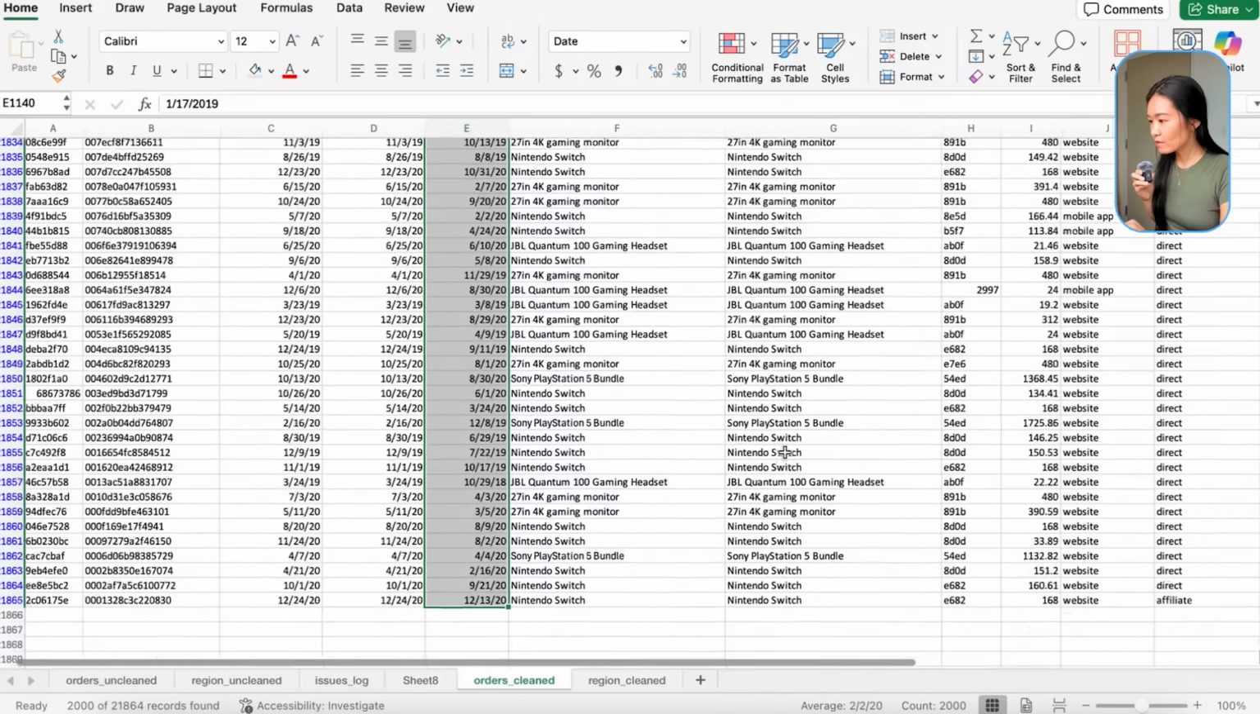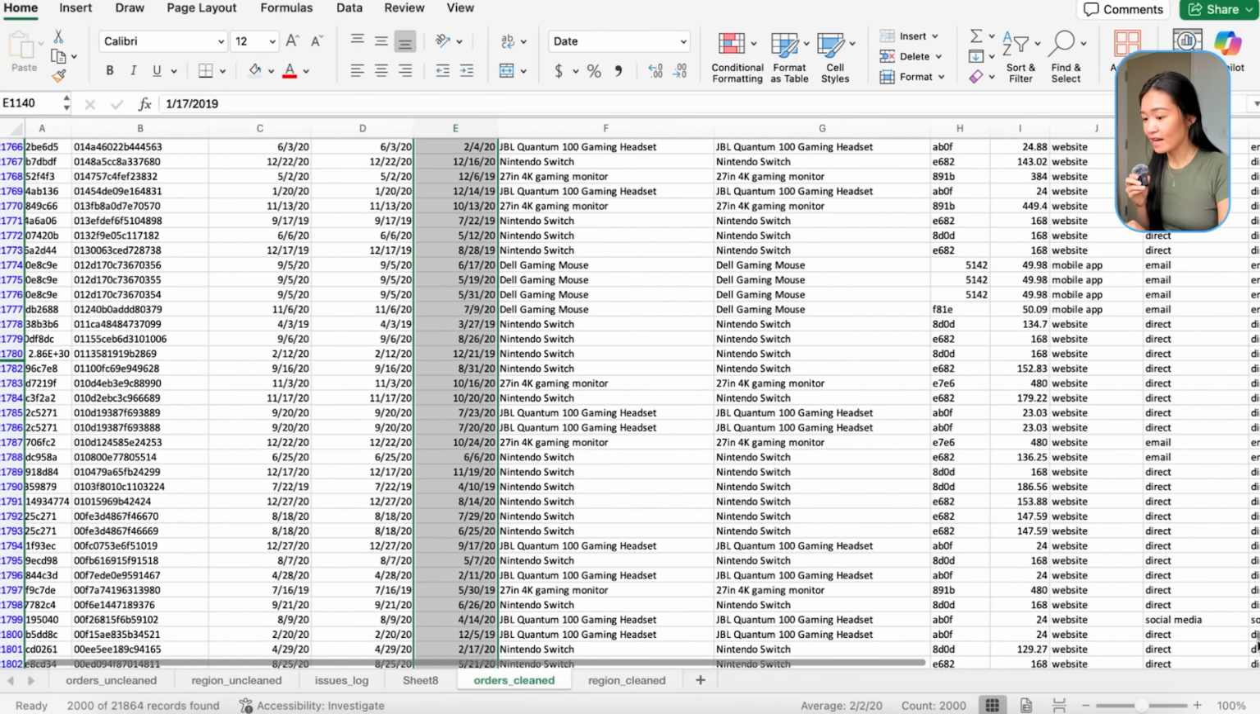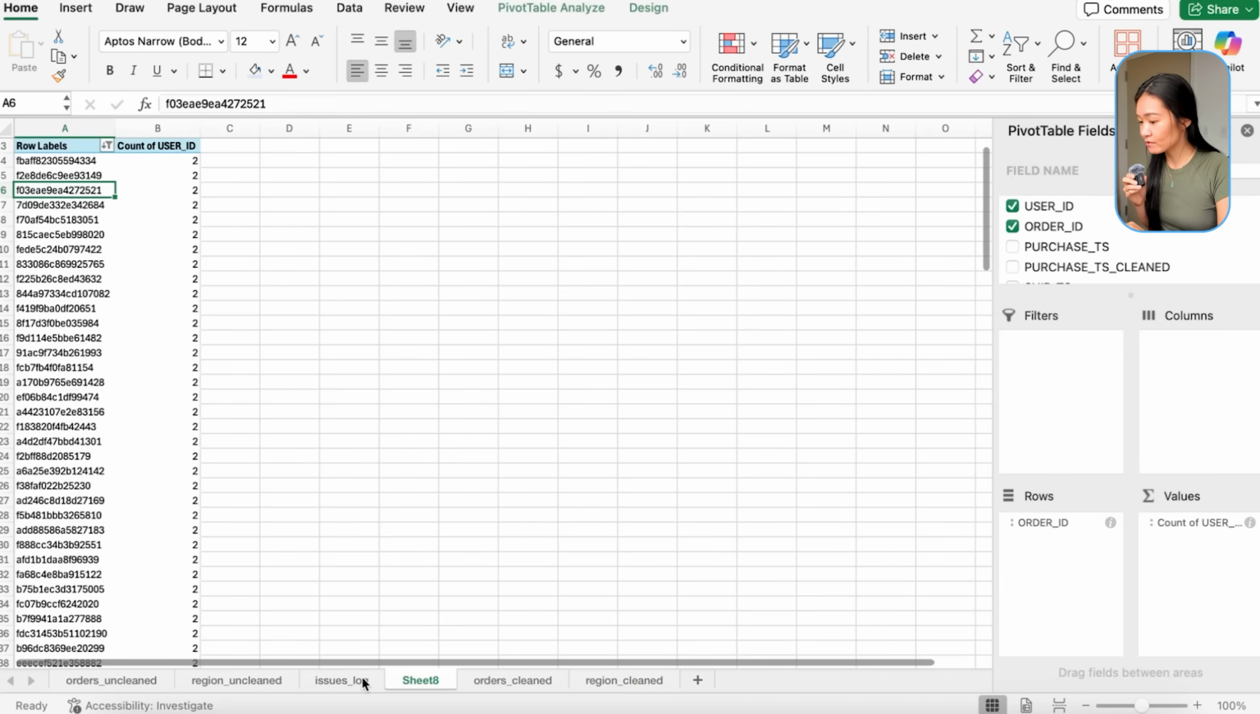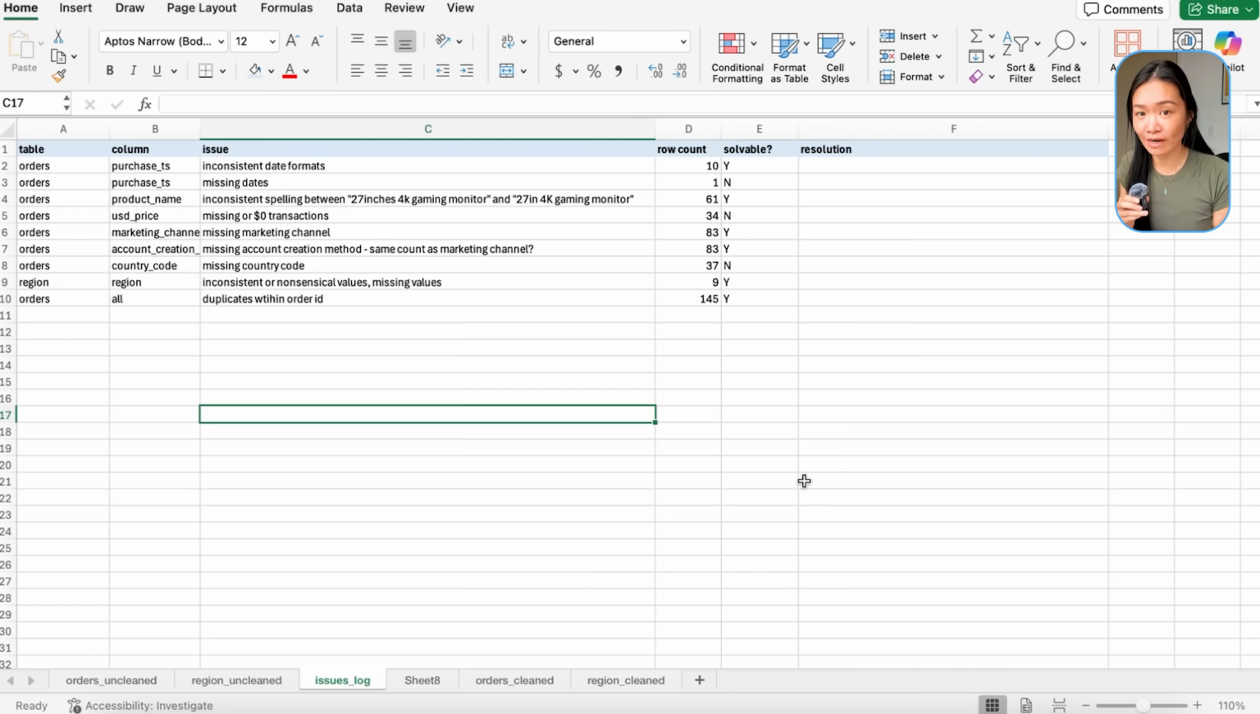Okay, so this is where we are getting our first chunk of actually a pretty high magnitude issue. It's actually 2,000 records out of our 20,000 or so record data set. So that's a little bit less than 10%.